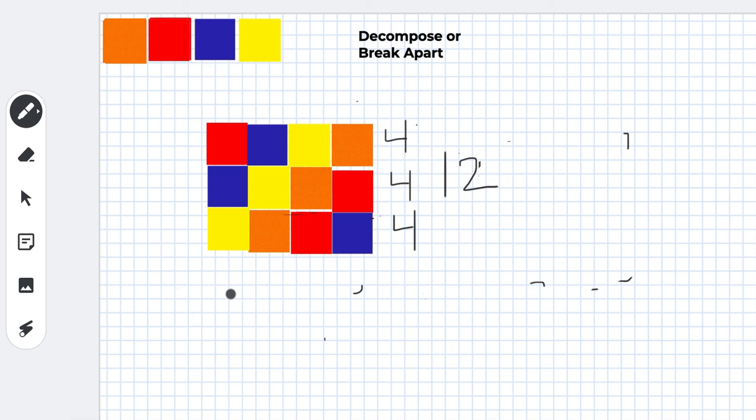And let's take a look at my columns. I have 3, 3, 3, and 3, which is also going to give me 12 because 3 plus 3 is 6, plus 3 is 9, plus 3 is 12.